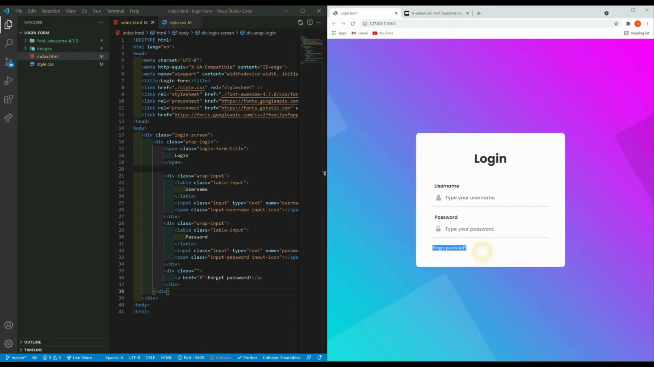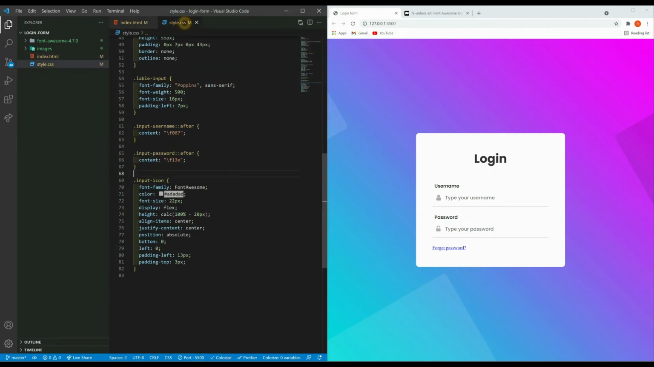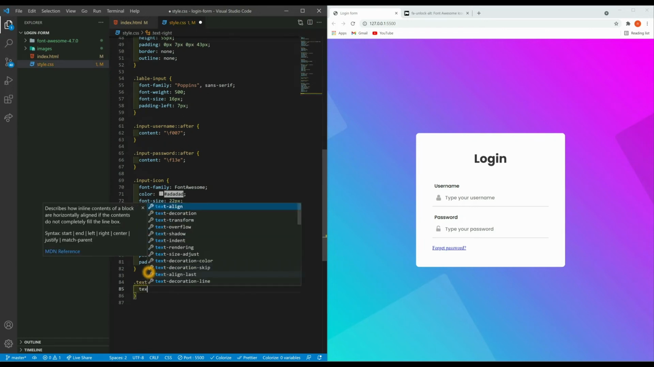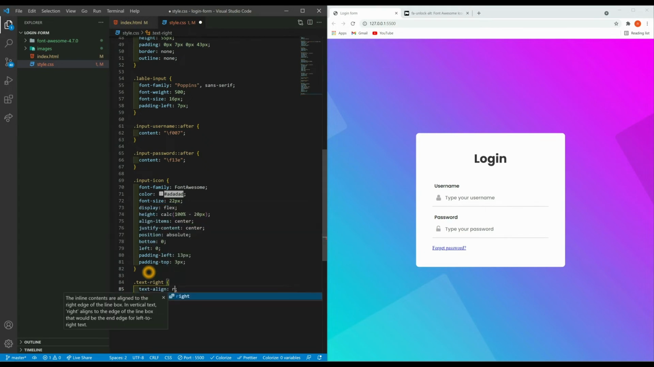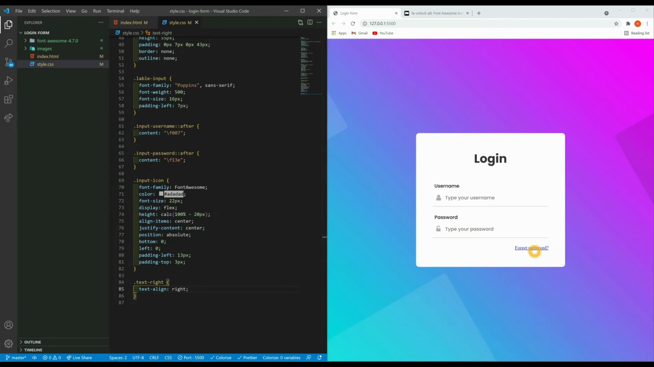Alright, here we can see forget password. It is positioned to the left side, so let's move it to the right side. For that I'm going to create one class, text-right, and I'm going to add CSS to this class. So let's get back to the style.css. Here we can use text-right. It will be text-align right. Okay, let's save this, and here you can see our text is moved to the right side. Okay, now let's manage this style. We are going to add CSS for the anchor tag. Let's add the font family.